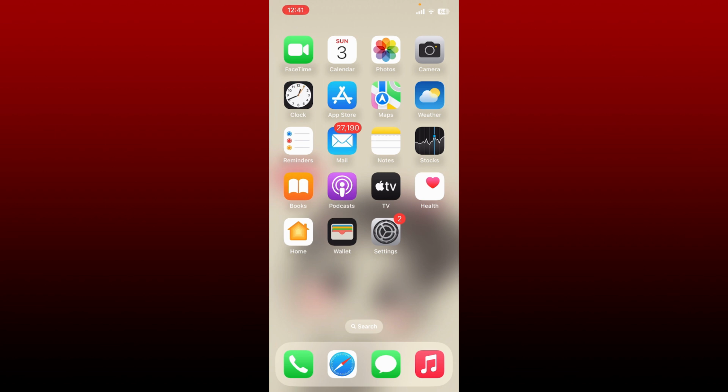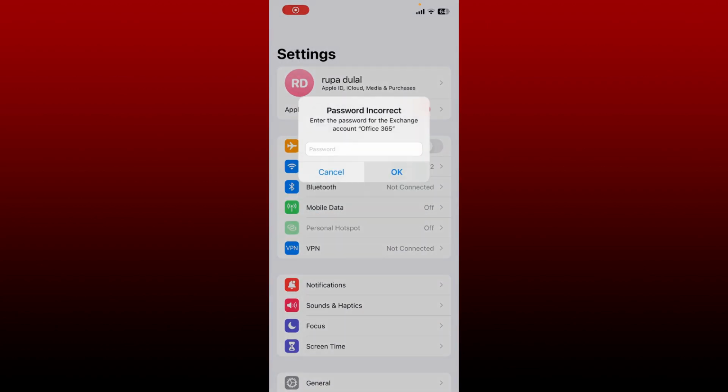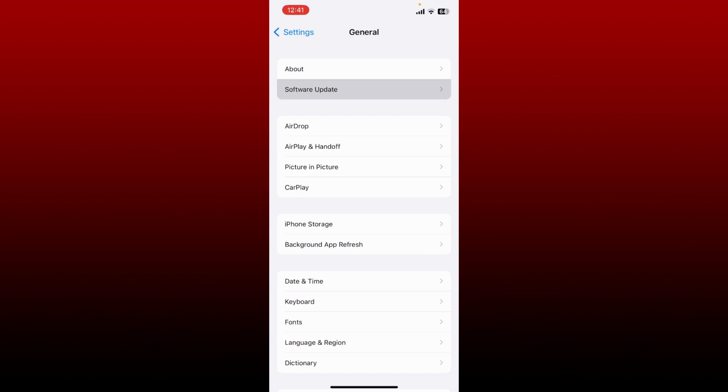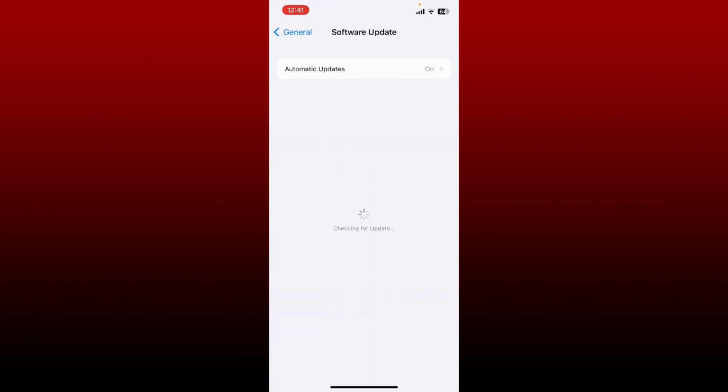Simply go and open up the Settings app from the app drawer and then scroll down and tap on General. Tap on the Software Update button in the General tab and then look for an update for your iOS. If there is an update available, you'll be able to see it right here on this page. If you've already updated your iOS, then it'll show you this interface where it says iOS is up to date.